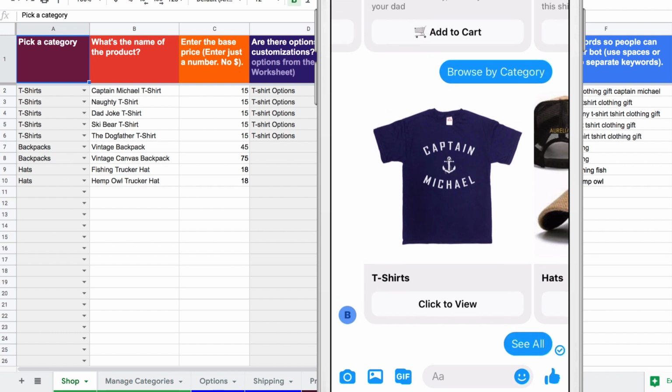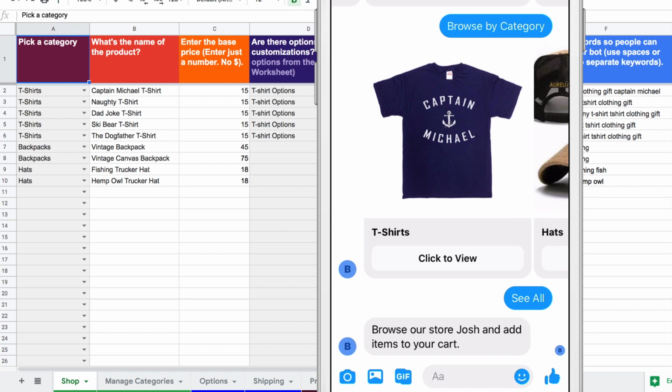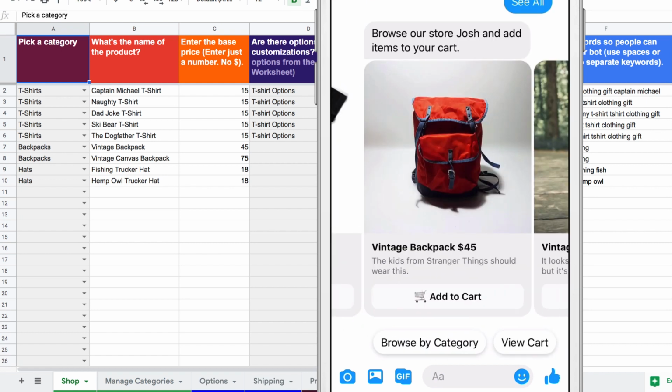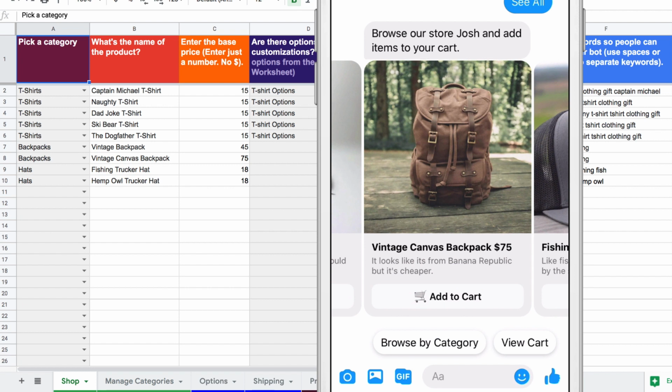If we go back to see all, then you can see we get all of our items, and the user can keep scrolling. And if you have more than 10, it'll generate another gallery with the next set of data in your Google Sheet.